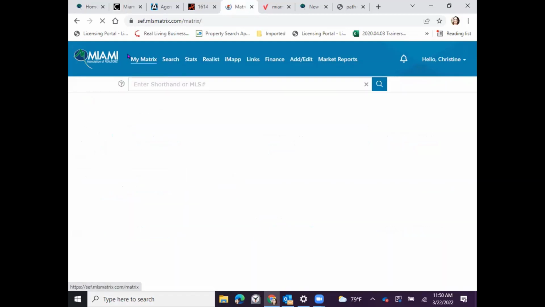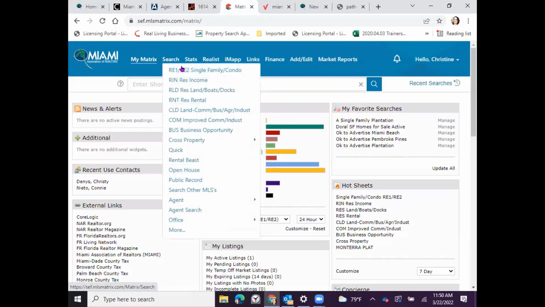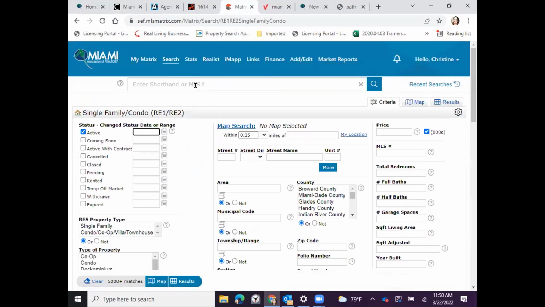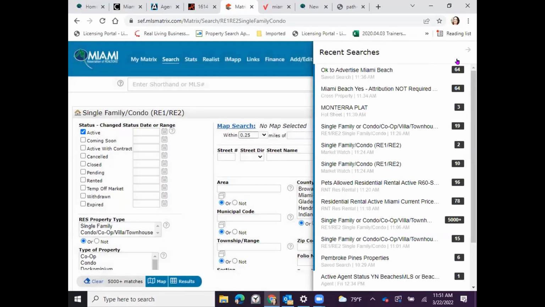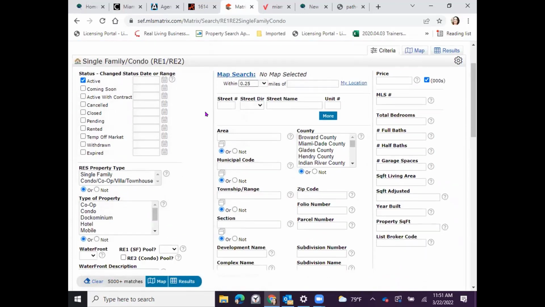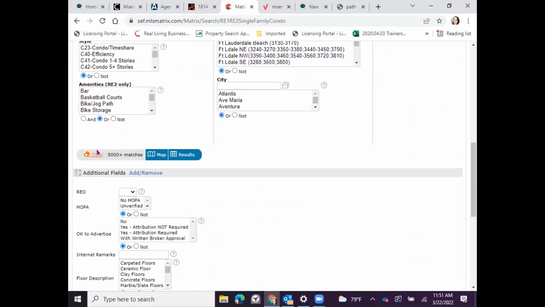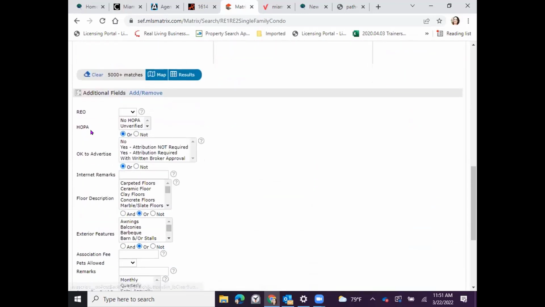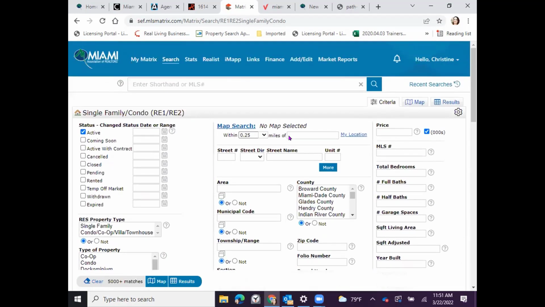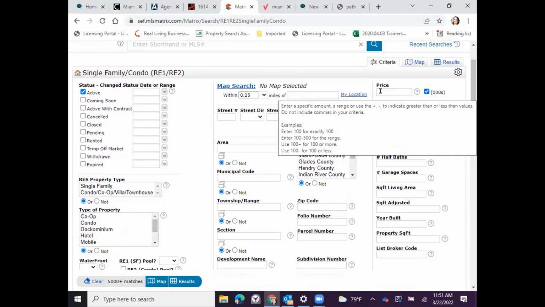Going back into My Matrix, we did some searches. We did an RE1, RE2 search. We talked about how you can manipulate your criteria, your map, and your results. We also talked about your recent searches and how you can pull them. Aside from your recent searches, we talked about how you can clear your entire map and how you can add additional fields.